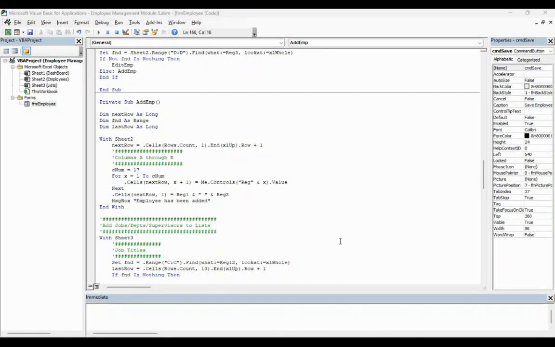Now that it's made the decision that the employee number is not a duplicate, it knows that it needs to add a new employee. The code is really pretty basic because we set this up correctly by doing our Reg 1 through Reg 17. So what we had to do here is dim a variable called next row, and we dimmed it as long. And what that means is it's going to be a number instead of an actual cell address. So I dimmed that as long because we're going to have to find the next row in our data and then add the employee information.